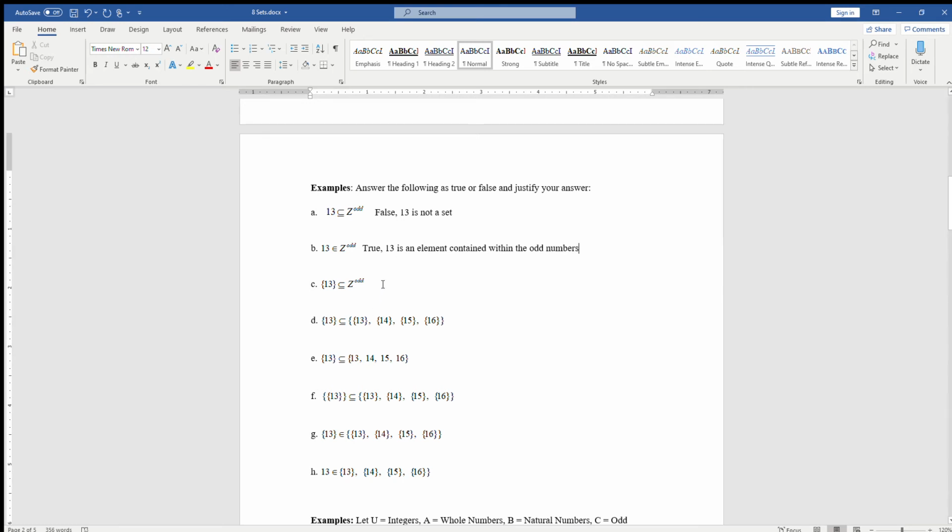And then finally, we could say that letter C is true, and this is true because the set 13 is a set contained within the set, or we could say is a subset contained within the set of odd integers. And I guess I should change this to integers as well, even though it's implicit.